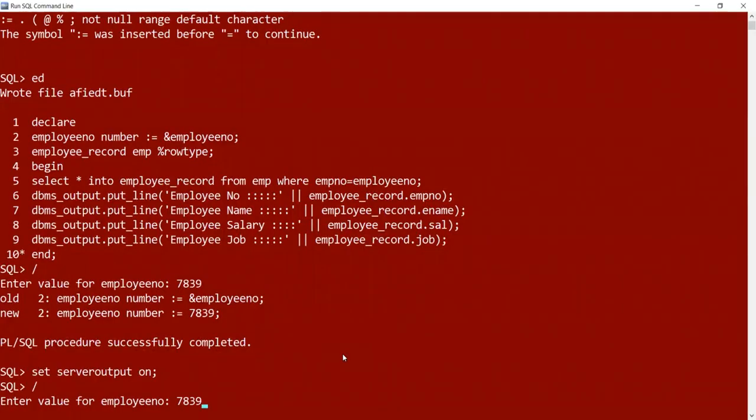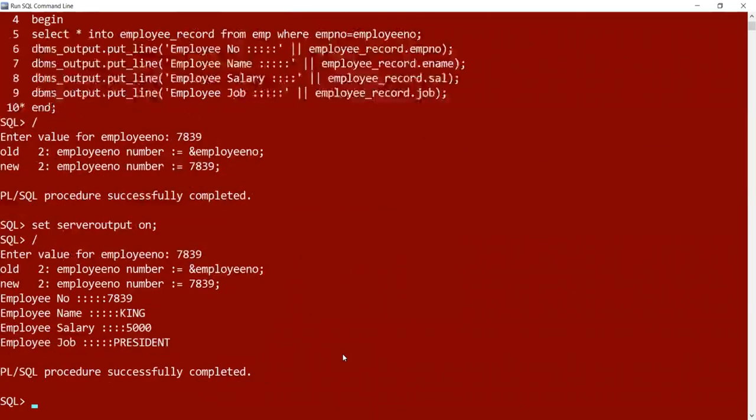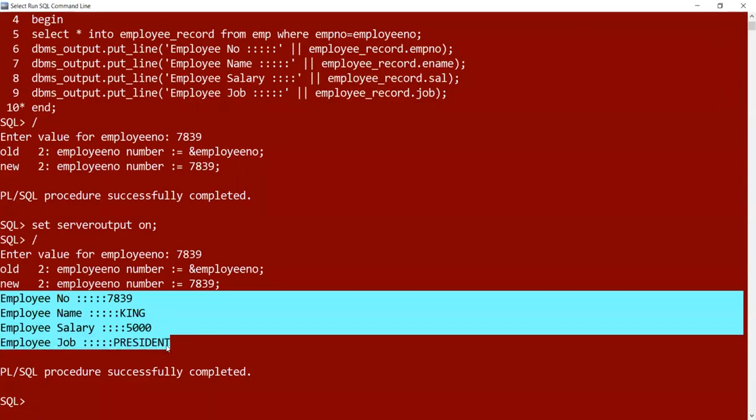With 7839, see, employee number is 7839, employee name we are getting as King, employee salary is 5,000, and employee job is President. So we are able to get the things.